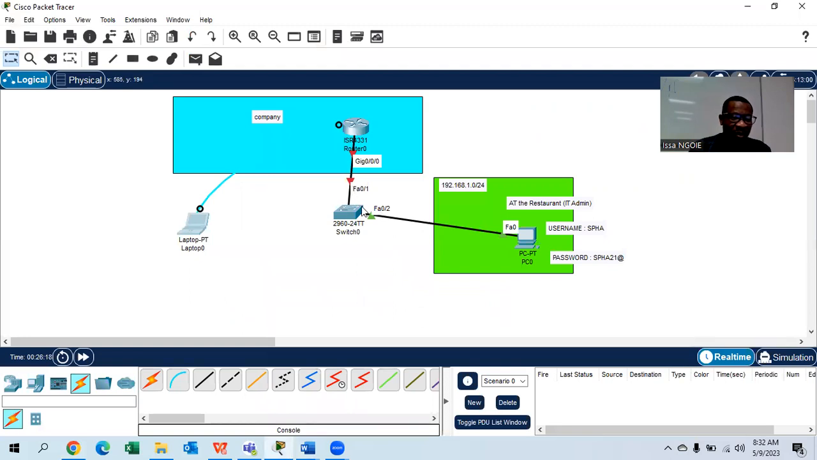Those two, I never mind. And for my computer, this is my IP, the network IP that we're going to use for this network.